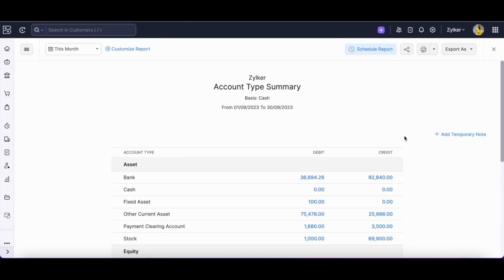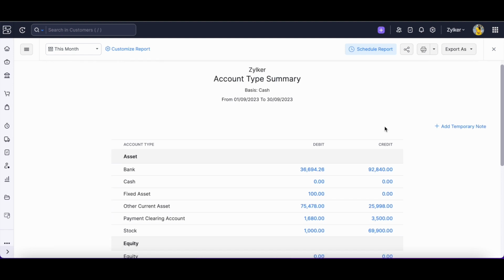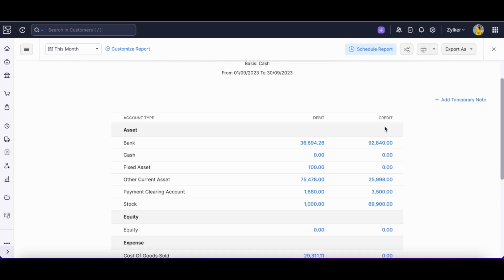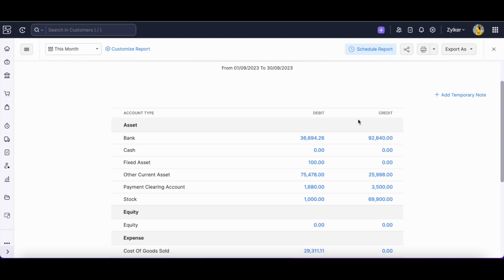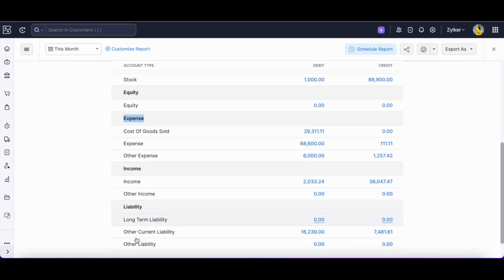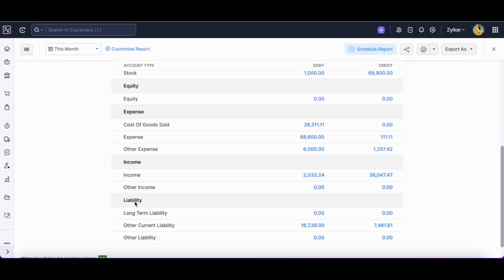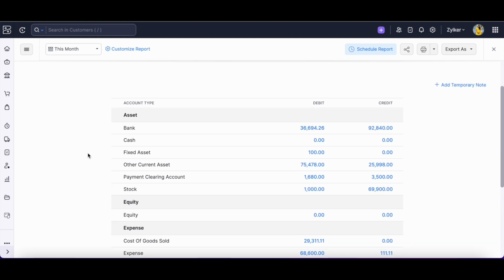The next report which we are going to see today is account type summary. As the name indicates, this gives us the consolidated view based on the account type. When we create any account in Zoho Books, we provide an account type for each account. So if you want to know the consolidated value for each account type, then you can make use of the account type summary report. This report segregates the accounts based on the types such as asset, equity, expense, income, and liability.